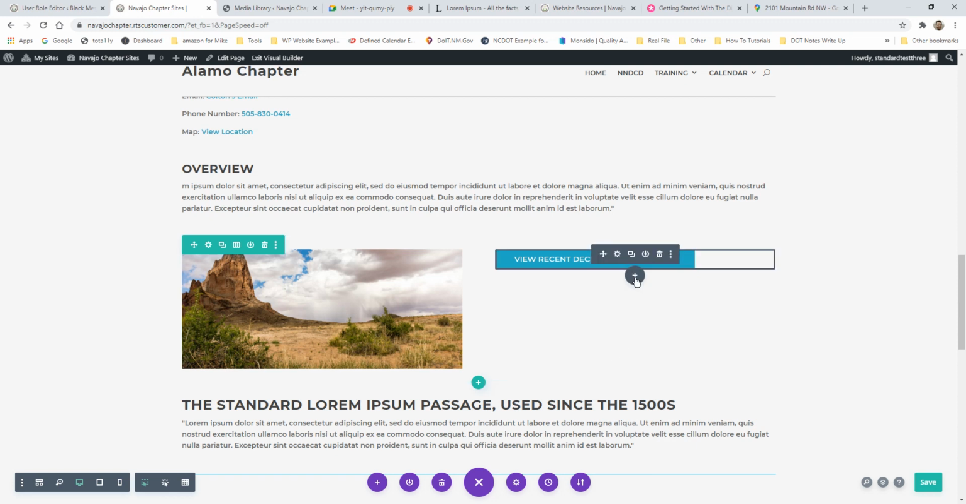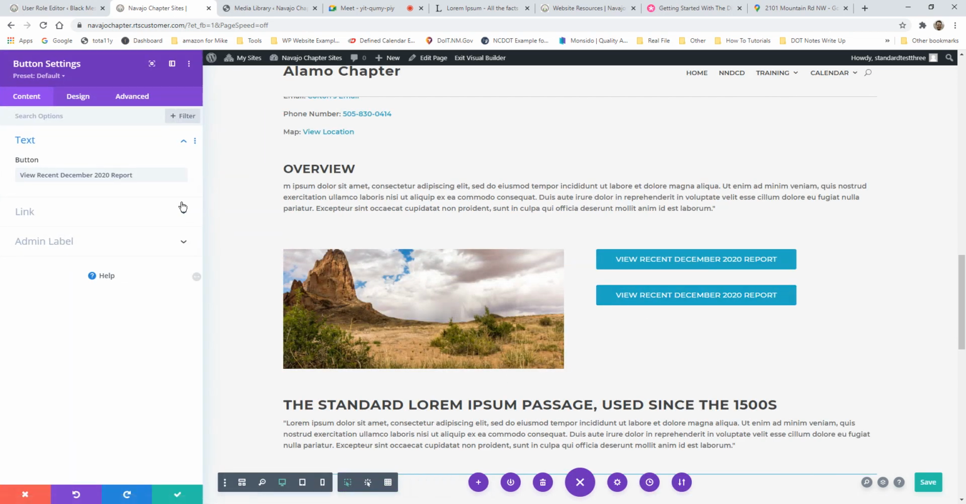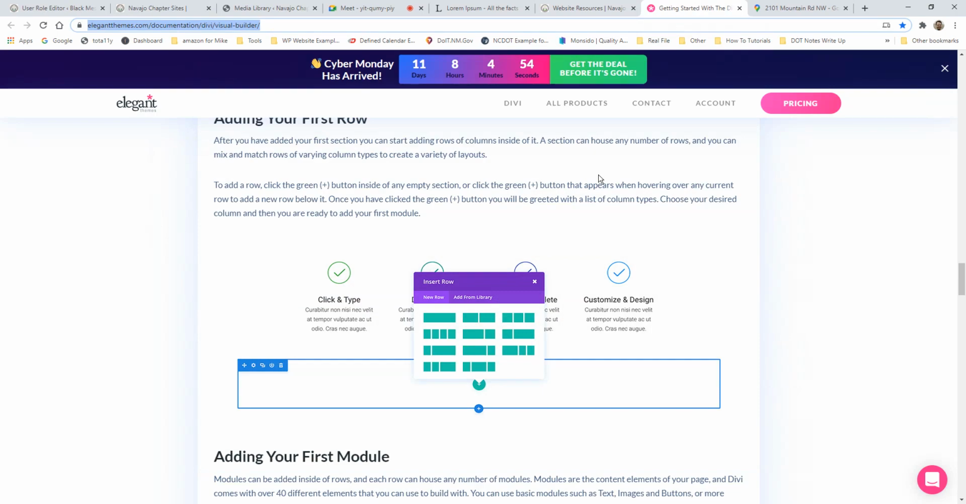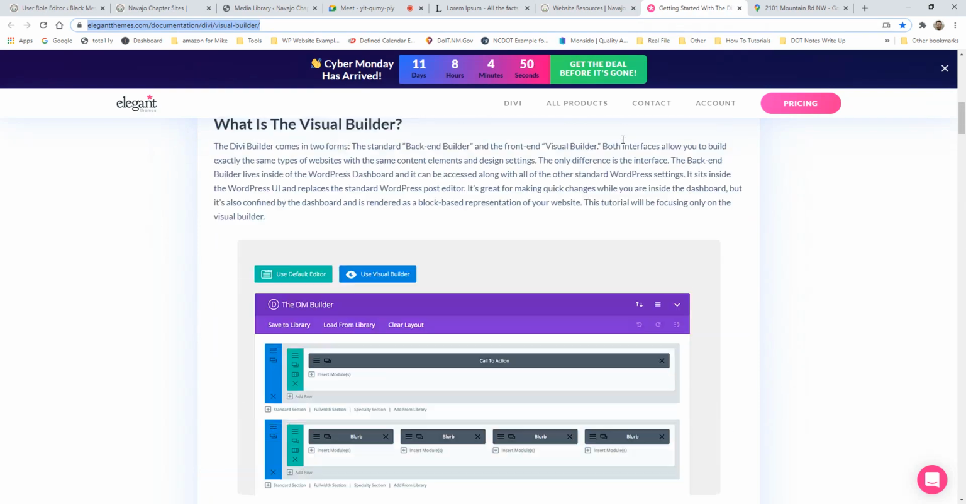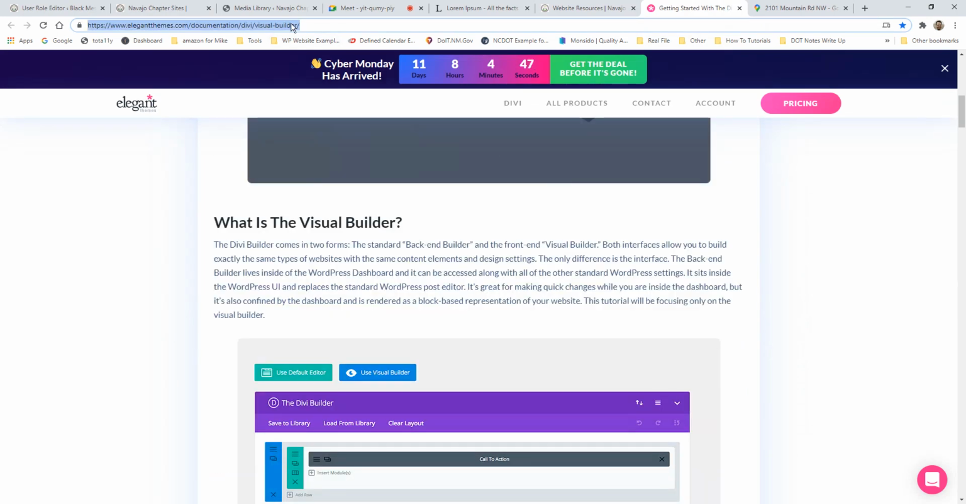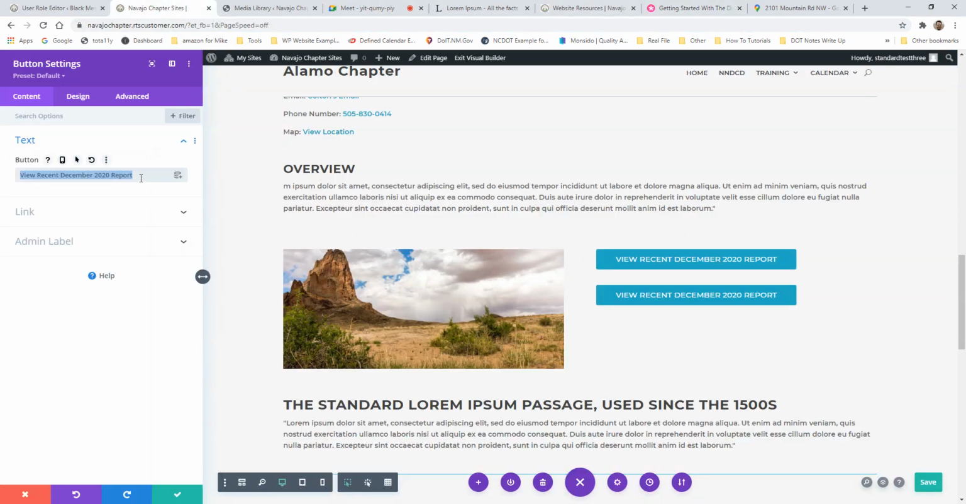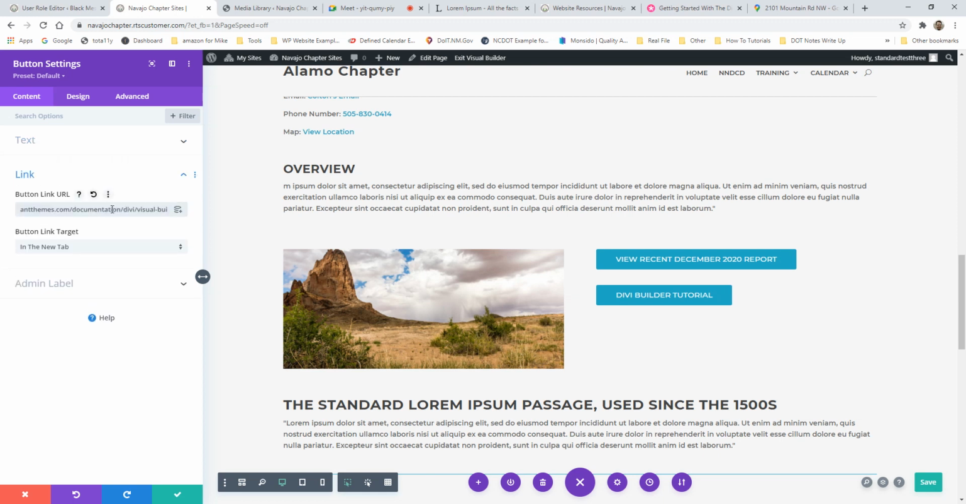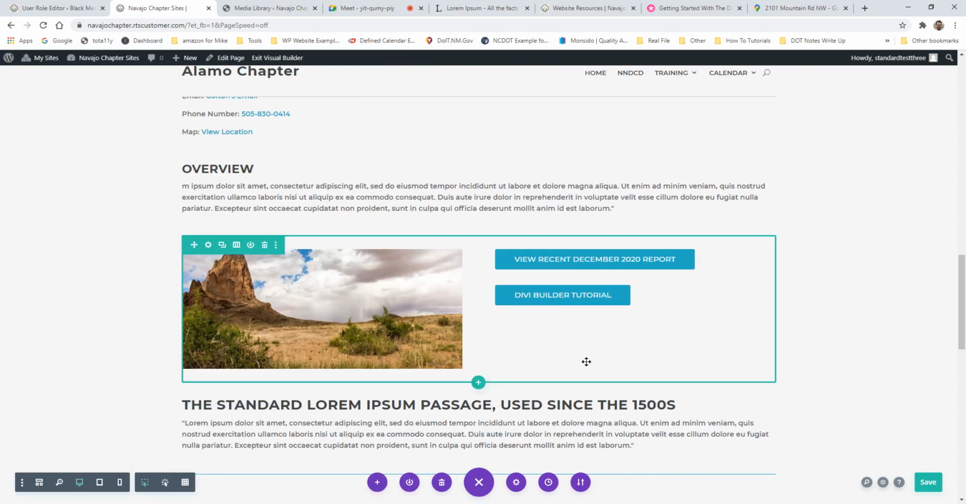Well, I could go through and add a button, or, if it's even quicker, instead of adding a whole new button, I could just duplicate this one, and then I can go into the settings and edit it. And maybe this time, here's this tutorial that I recommended that's really good. Maybe I want to link to that. All I do is grab the URL out of the browser, come over here, change this to Divi Builder Tutorial, and then swap out the link and just hit the checkbox. And now I got another button that's pointing to something different and going somewhere else.